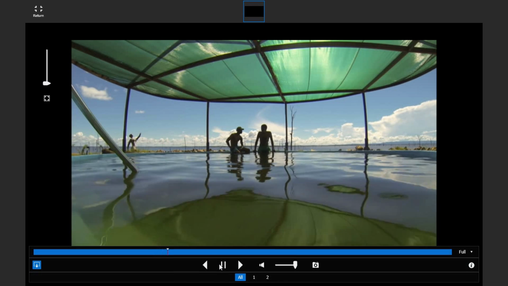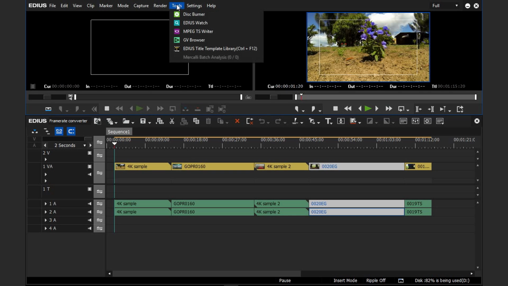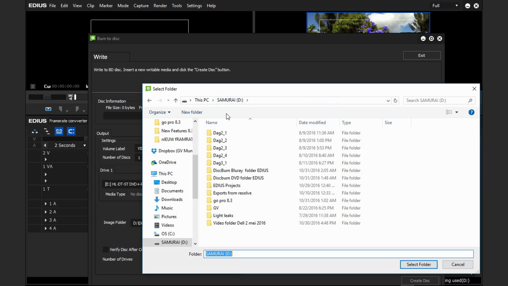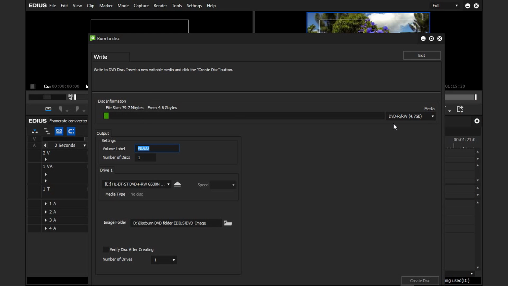If you are satisfied with the quality, you can go back to EDIUS, open the Disk Burner app from the Tools menu. In the Disk Burner app, you can select the DVD image folder if you want to burn a DVD disc, or the BMDV folder if you are burning a Blu-ray disc. You can also burn directly without checking the quality if you need to.